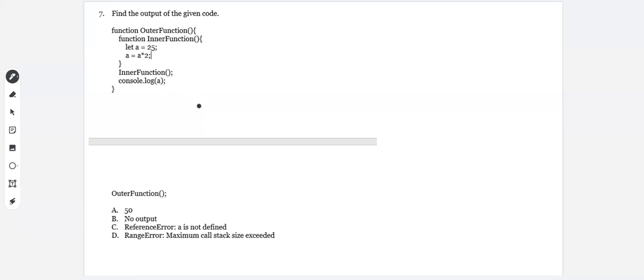Now, what this ends up doing is this will actually end up being a reference error, and that's because the scope of A is only restricted to inside this inner function. So any reference to A outside of it, it can't find where that is. The scope is only restricted to these 4 lines. So this will be a scope issue, and it'll complain and say, hey, A is not defined. We don't know what A is. So the answer here is C.